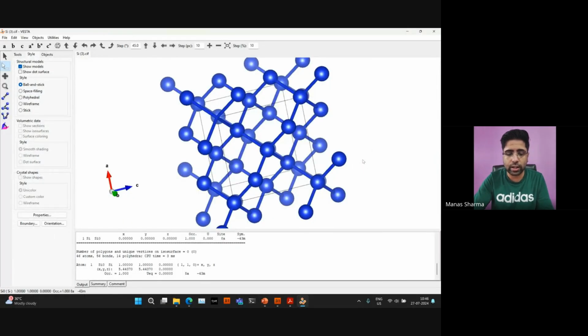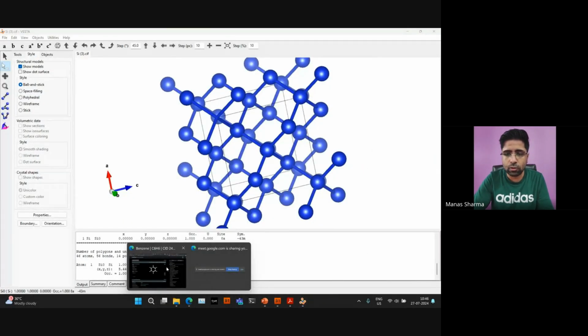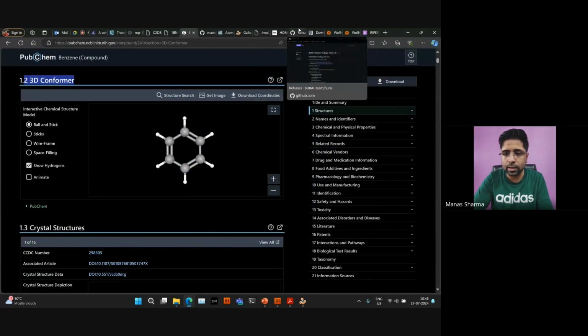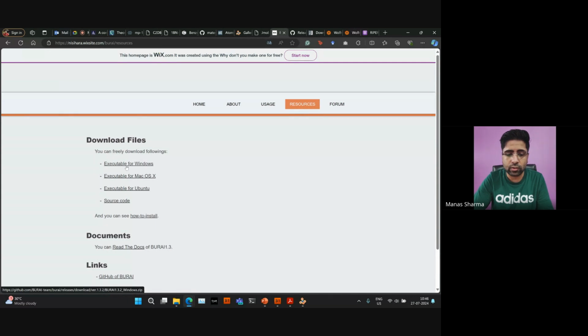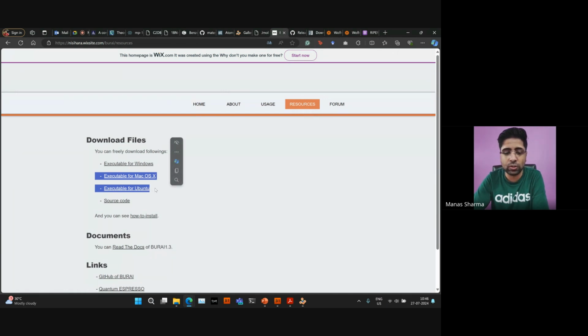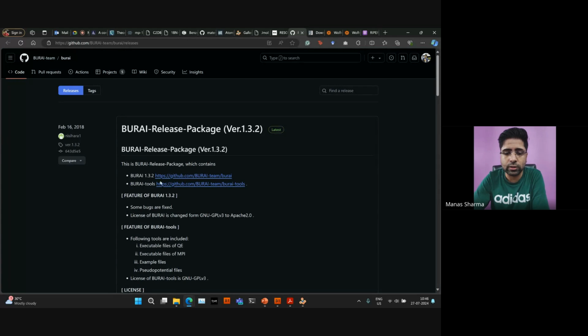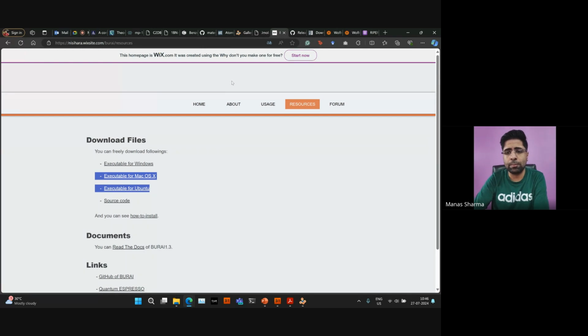So essentially you can download BURAI from their website here. You can go to the resources, and then you can download the executable for Windows. In my experience, I didn't find it to be working properly on Mac OS or Ubuntu, but if it works for you, it can be really useful. For Windows, it always works flawlessly, provided you have Java installed, and you can also download it from here as well. So yeah, BURAI is really useful.